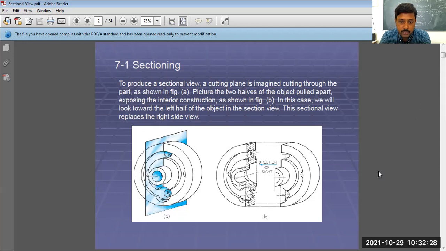Now, to produce a sectional view, we have to consider a cutting plane, and it is to be imagined by us, and it is to be used in different manners. Those different manners are classified as different types of sectional views. I have already told you that in the last lecture. Again, I am going to teach you that in brief, okay? So that you will get to know what we are discussing, and how we are going to do it further.